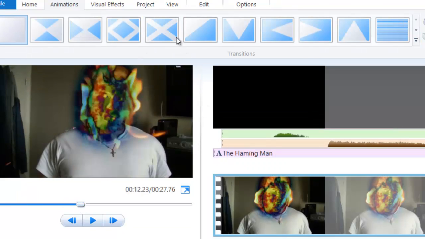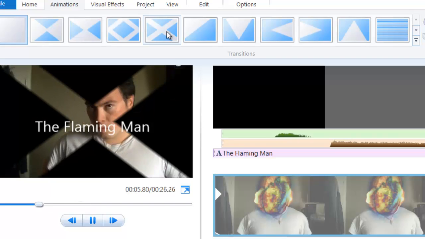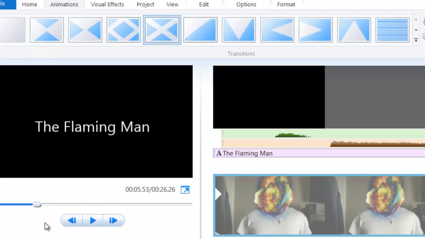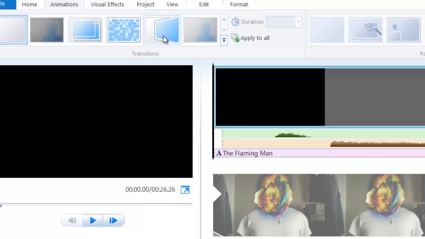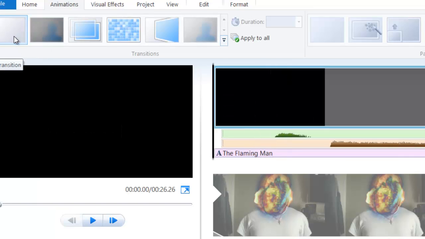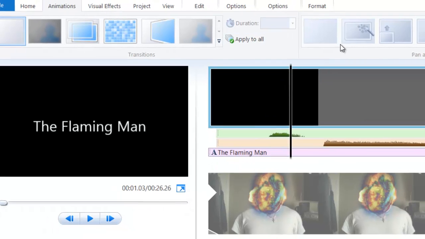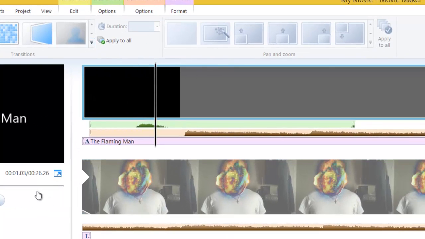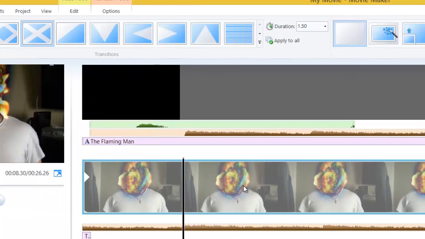Then you can apply a transition by clicking a scene, clicking the transition. It previews it before you apply it, which is pretty nice. So then, if you want to go the open door transition, or cinematic fade, or crossfade, or blur, or no transition, you can do that too. And then there's pan and zoom, and you can apply to all as well if you'd like, if you click here. Let's go apply to all. And then it'll apply to all the videos.